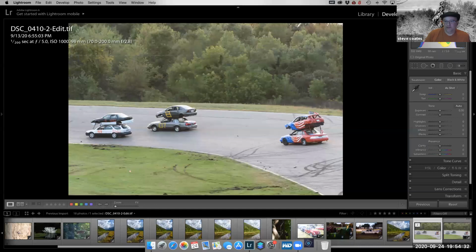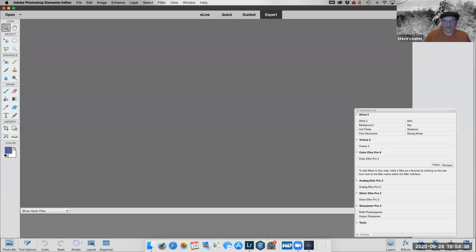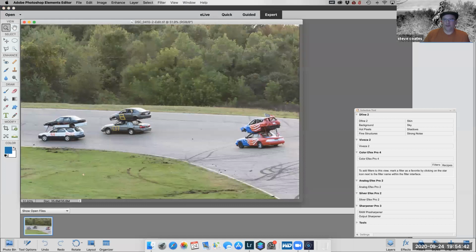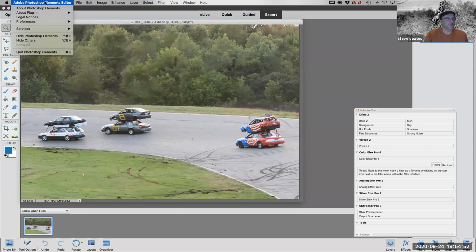Okay, it's usually faster than this. Again, I'm not going to show you. Let's pretend we did the edit. I'm going to hit File, Save. Okay, well, because I didn't do anything, it's already there. I'm just going to quit Photoshop Elements.